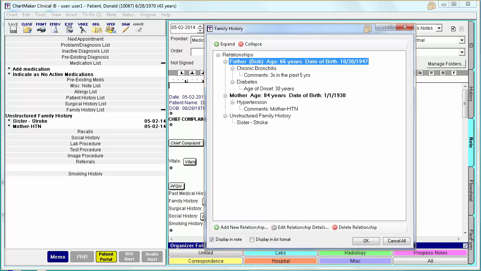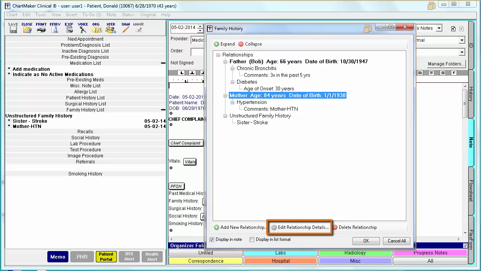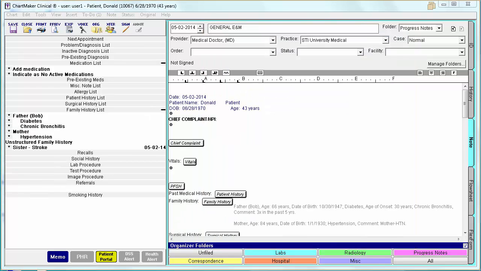If you need to modify the information about an existing relation, then you can highlight that relation and then click Edit Relationship Details from the bottom. When you're all done with family history information, click OK. You will then see the new information displayed in your progress note and on the face sheet.